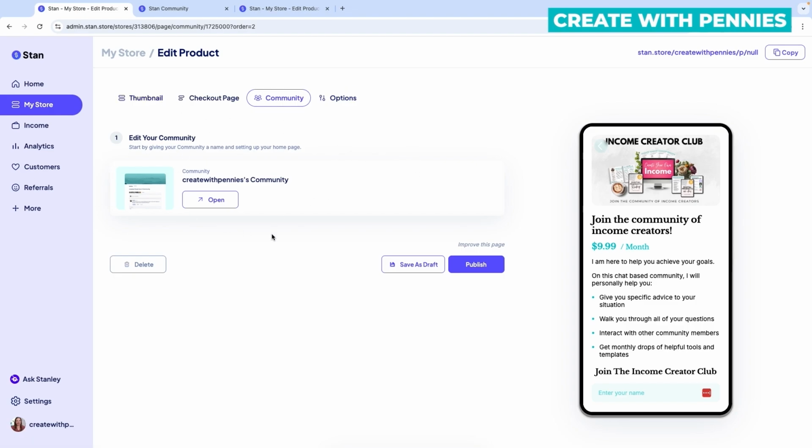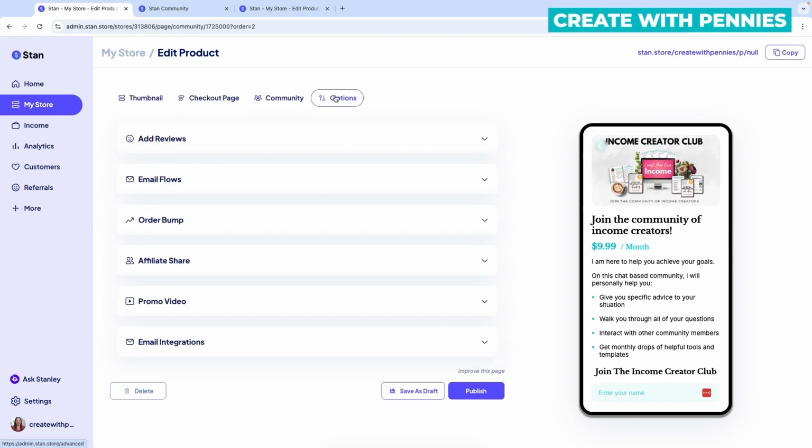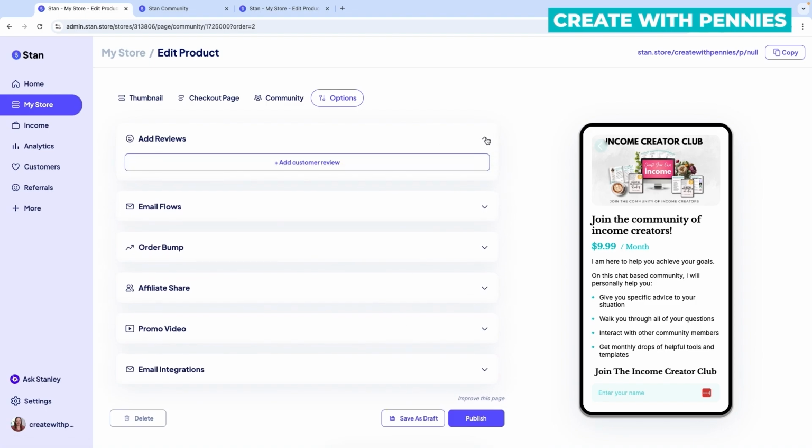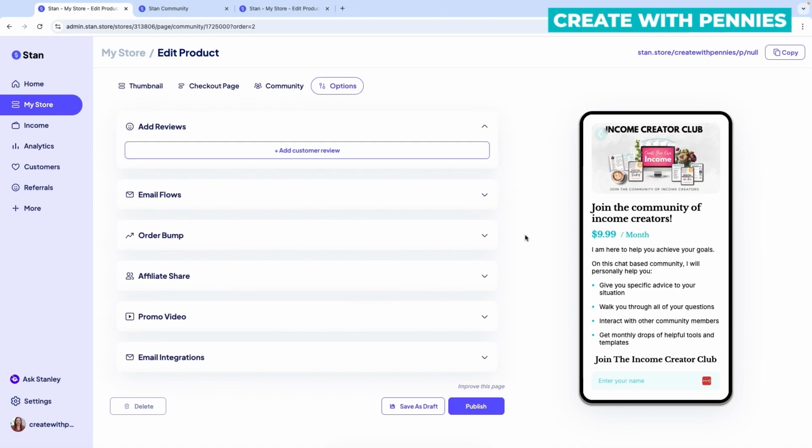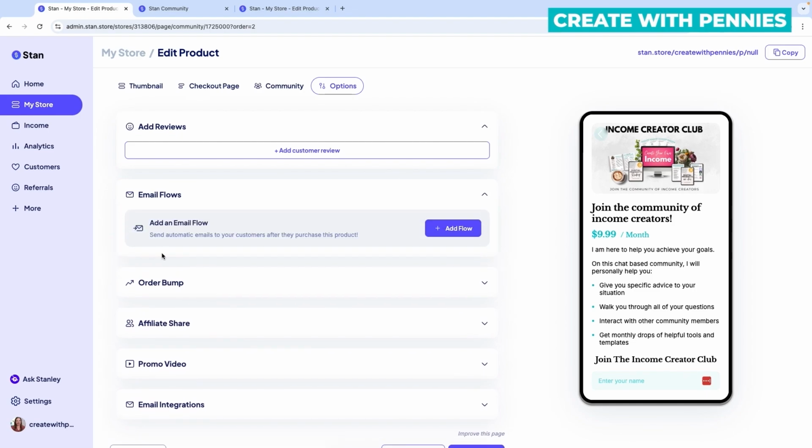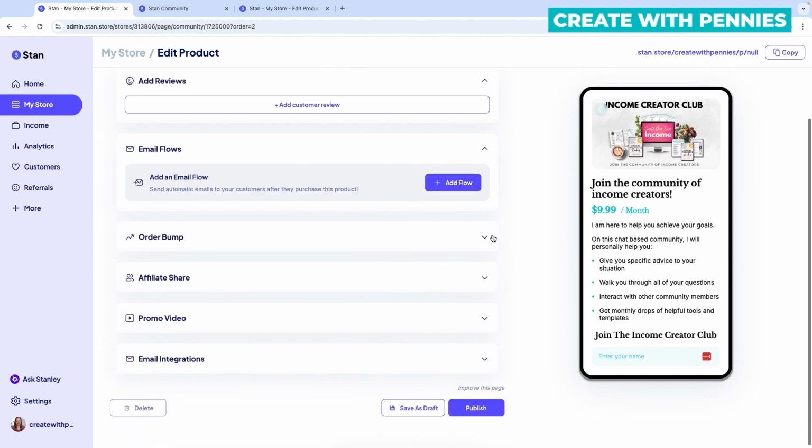So once you've added the community, you go over to options, and then you have the option to do a couple things. You can add reviews if you have customer reviews from a previous community that you had or anything like that. You can set up email flows. So this will send automatic emails to anyone that joins the club. So I would definitely set this up, and there will be other videos on how to do this, but you can add an email flow, which is always a great option.